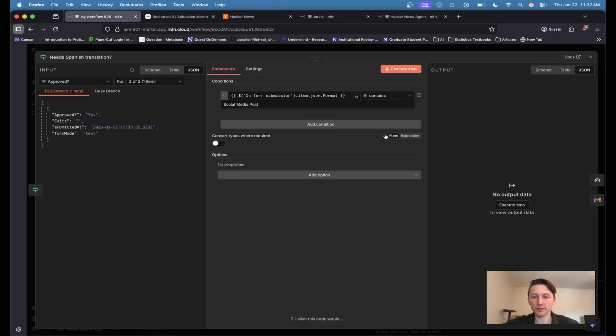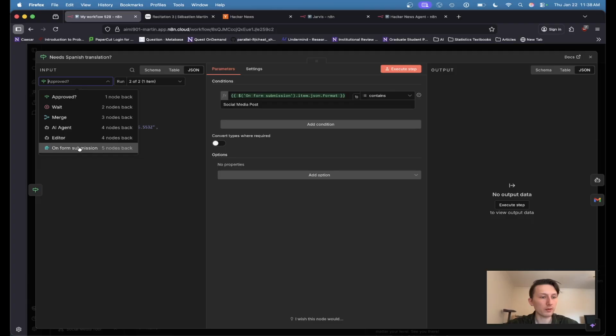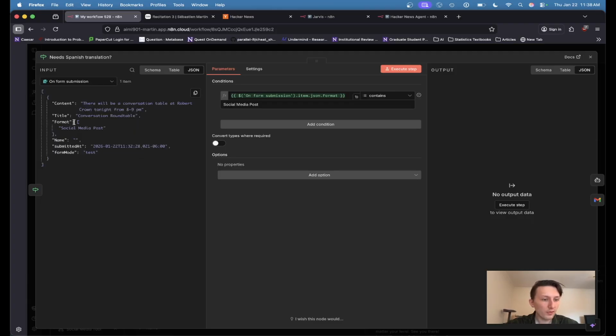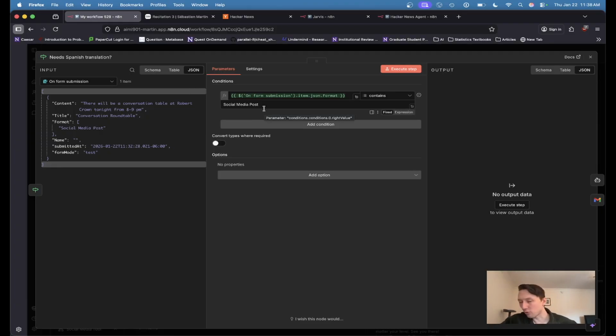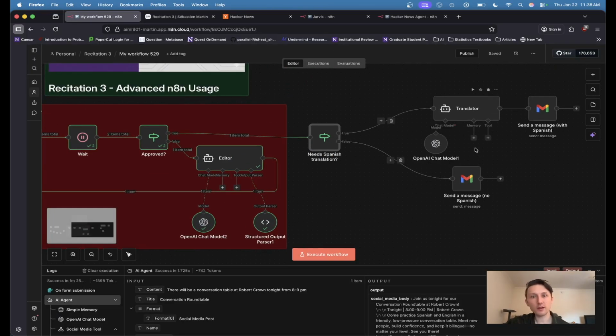And if I click on this need Spanish translation node, I'm going all the way back to this first node, on form submission, and I look at the format, and I say if it contains. Remember, if I go back to the on form submission, we can see that this is an array because of those regular square brackets. And so I'm saying if it contains the phrase social media post, that means that we have a social media post and we need to have translation. Feel free to explore this a little bit on your own, but then it just goes to a translator.